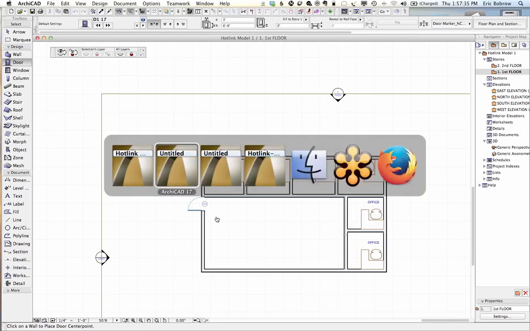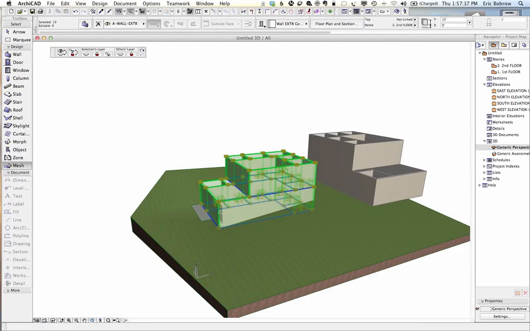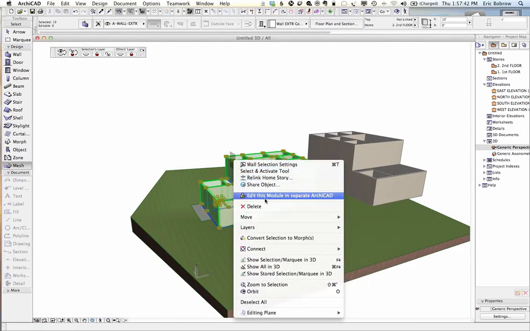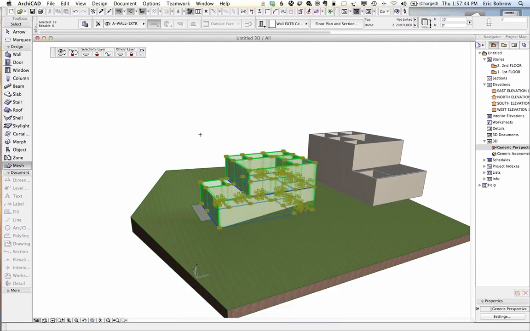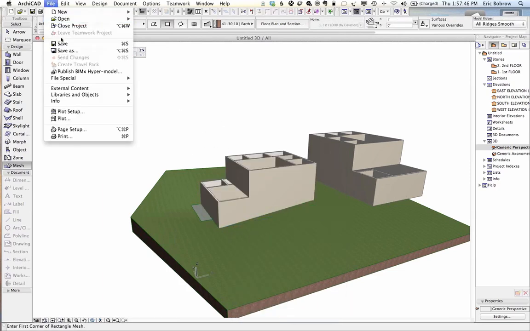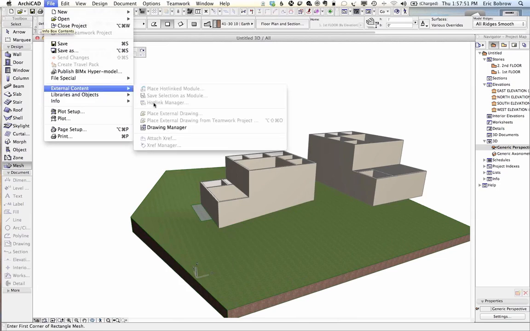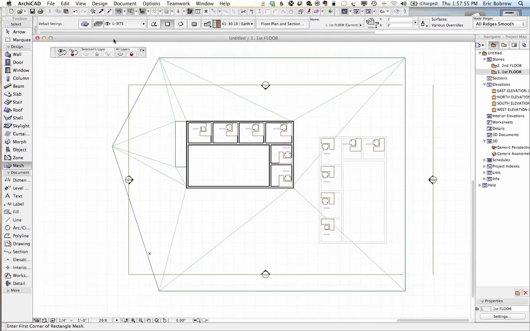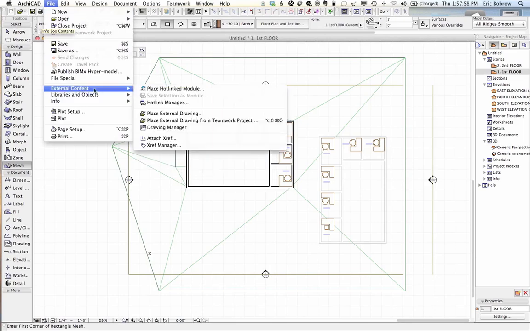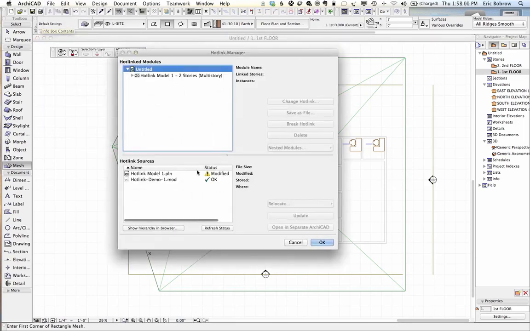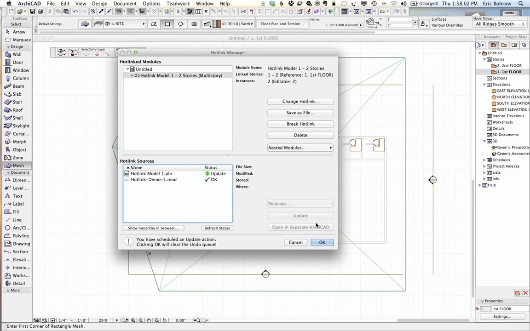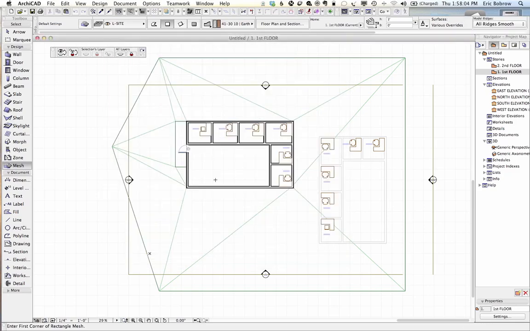Let me go back to the other site here, and in order to get this updated, we need to go to the Hotlink Manager. You have to be on the floor plan to do it rather than in the 3D view. So let me go back to the floor plan, and we'll just go to Hotlink Manager. And you can see that it says, oh, that's been modified. We'll say update. And now you can see here's that door that's been put in.